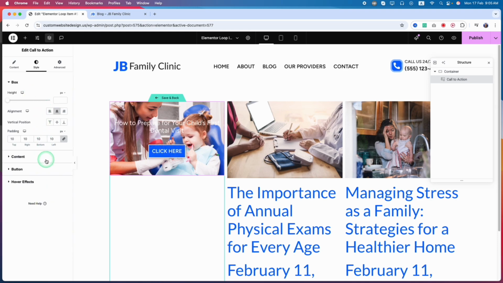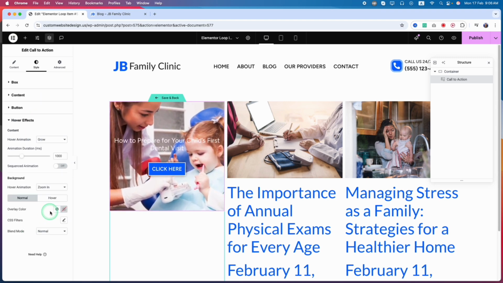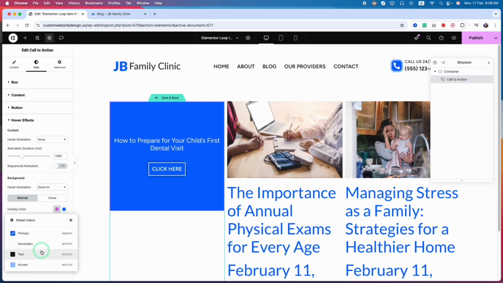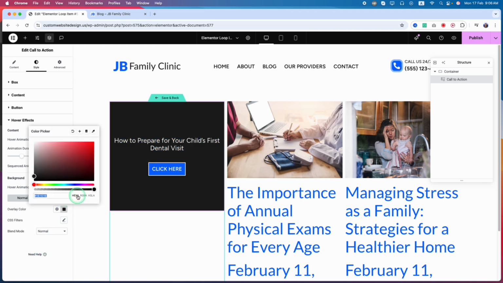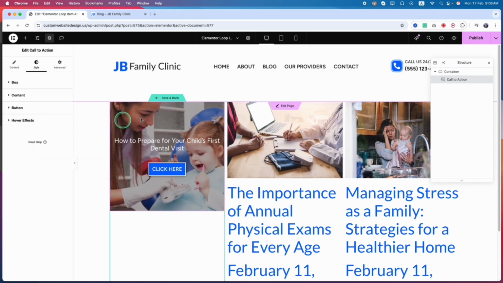And on box we can add height as we like, maybe let's add height as 450. On hover effect we can add overlay color, so let's add overlay color as black, and here change the opacity like this. Okay, so far so good. Now I will click on save and back.